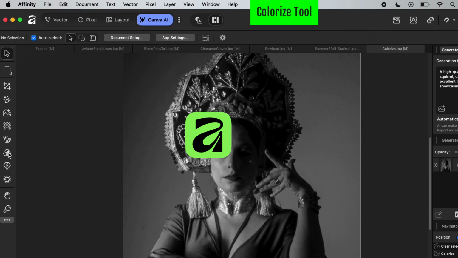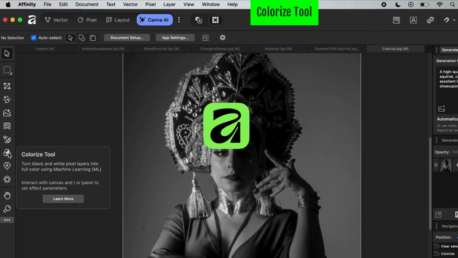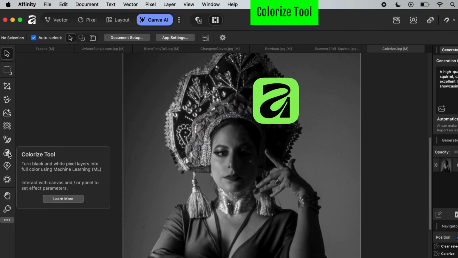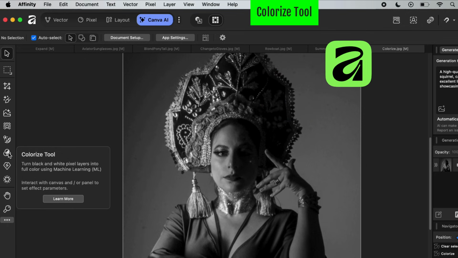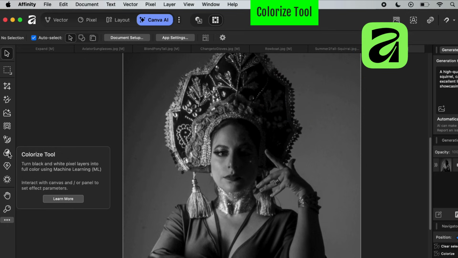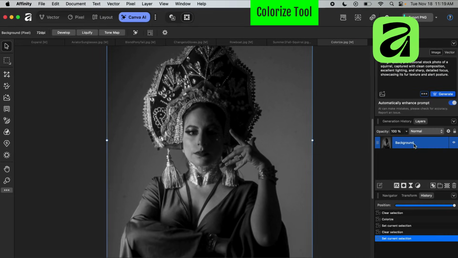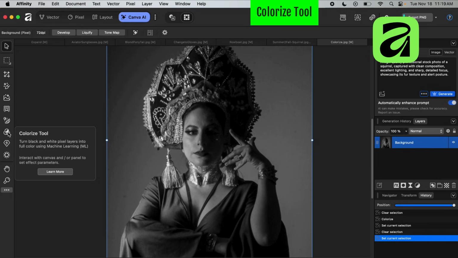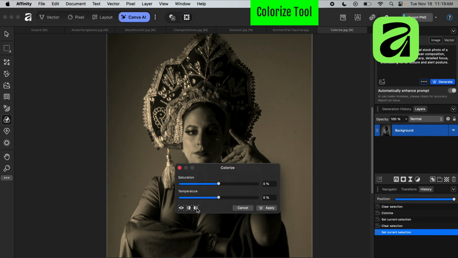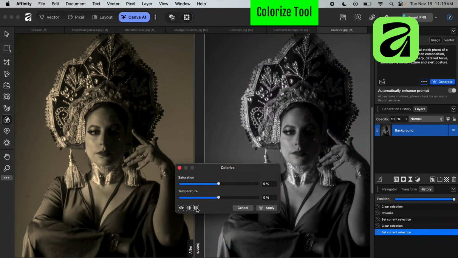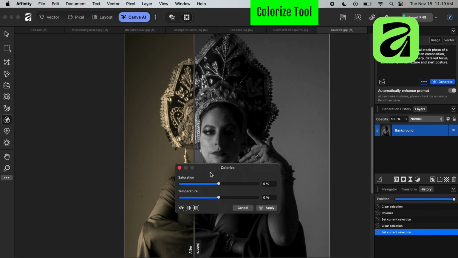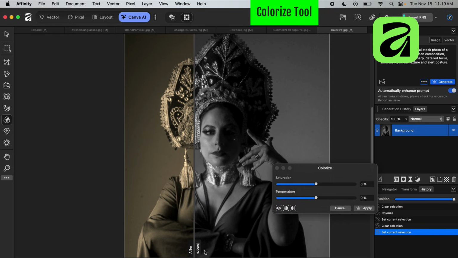So Affinity has this other cool tool that's called the Colorize tool, which allows you to take a black and white photo and be able to find original color and bring it out. So let's give it a try. So Colorize tool, we're going to go ahead and have our image selected first. That's always important. And I'm going to click over here at the Colorize tool. And there's a nice before and after preview. So let's do the mirror view, or we could do a side by side where we can drag it across.